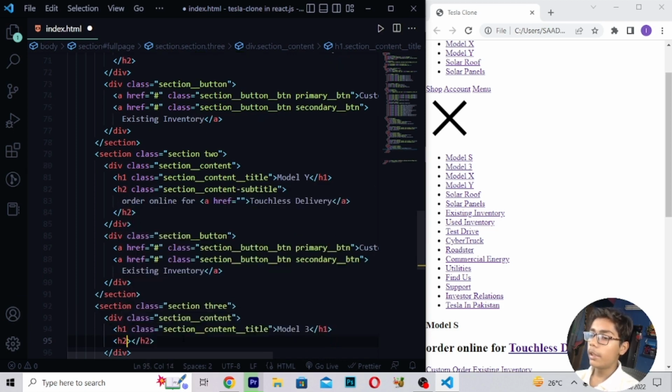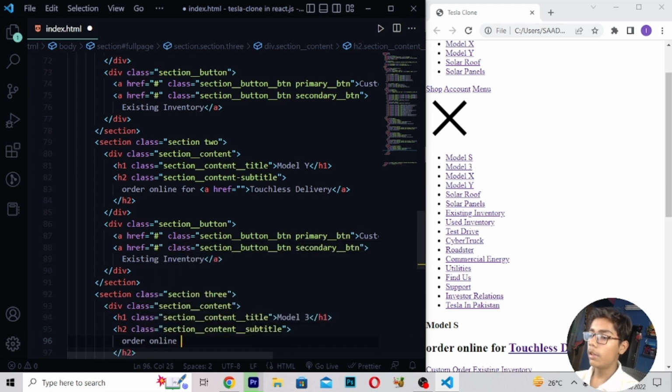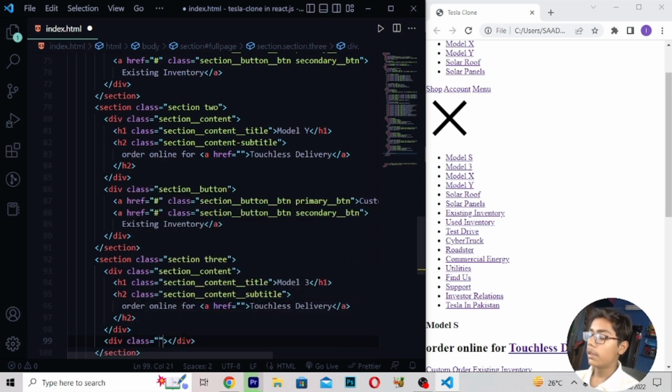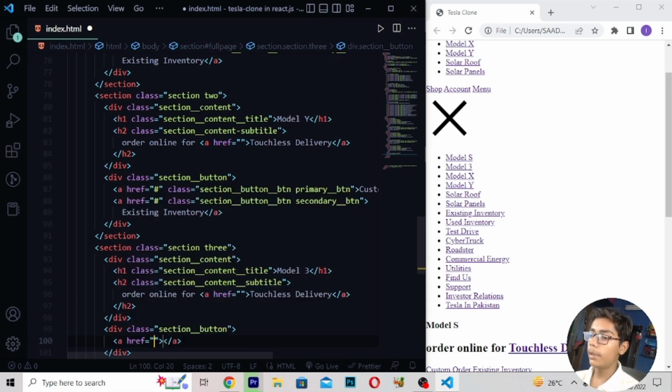Then I will write h2 class, section content. Then when you've written this, I will write subtitle, and then order online for. Then I will write an a tag, touchless delivery like this. Then I will write div class, then section button. Then I will write an a tag, and class section.